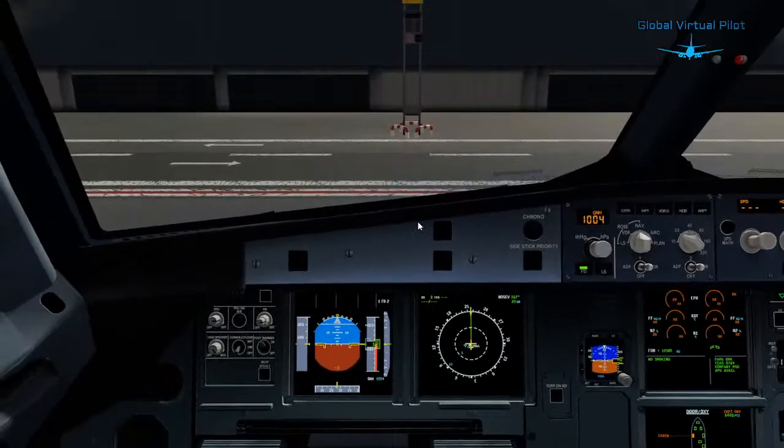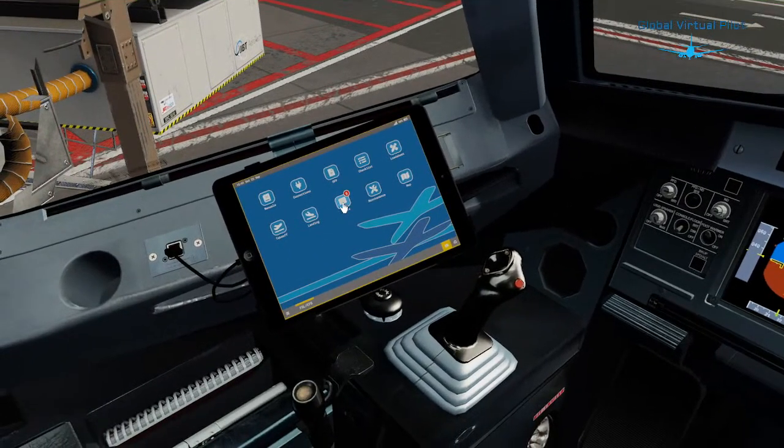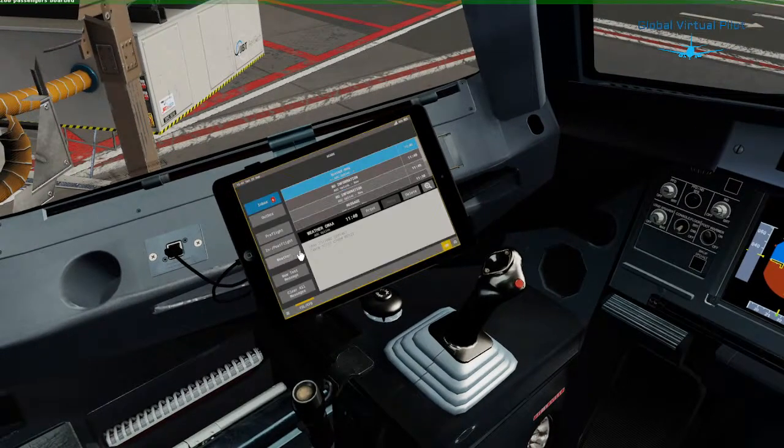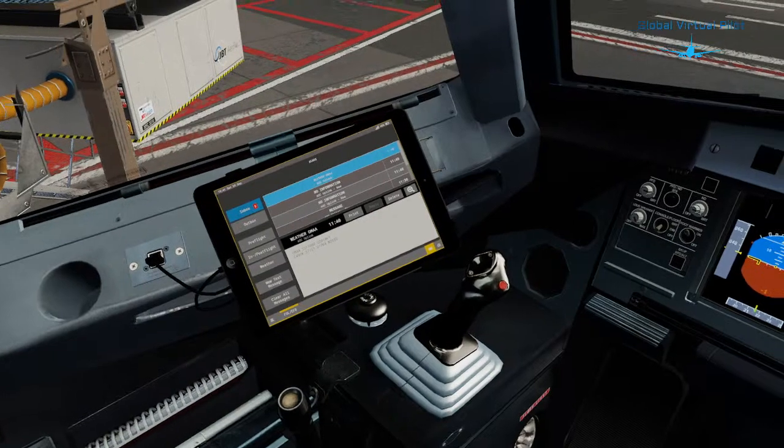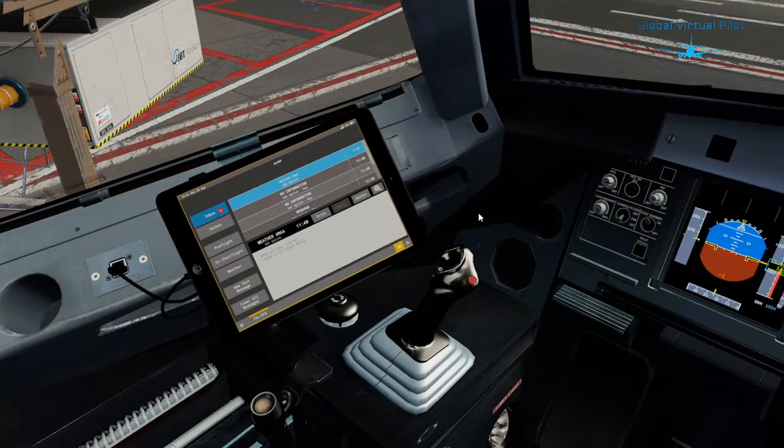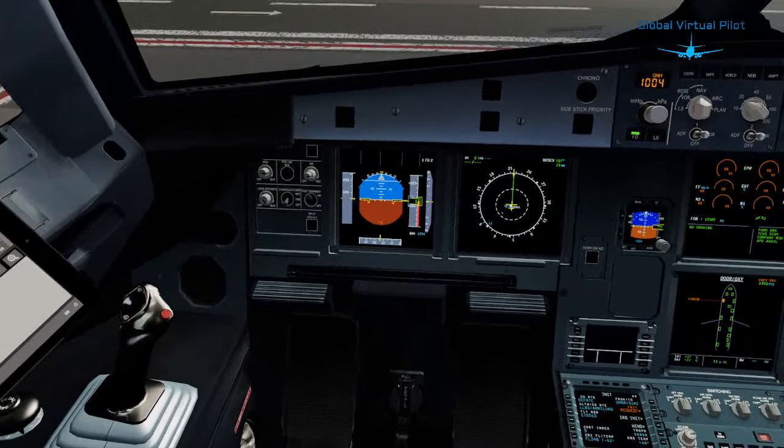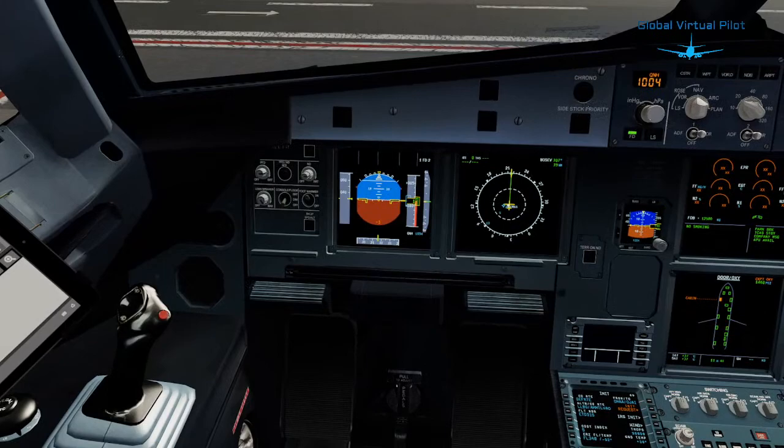So we have information Kilo. Wind 318 at 14, visibility 10,000, sky clear, temperature 37, dew point 23, QNH 1004. Okay, so information is received and QNH is 1004.